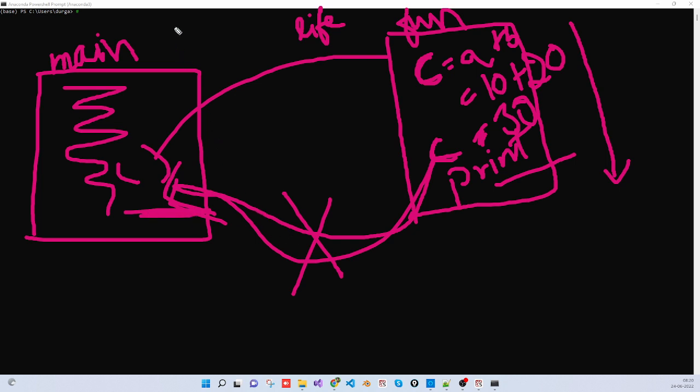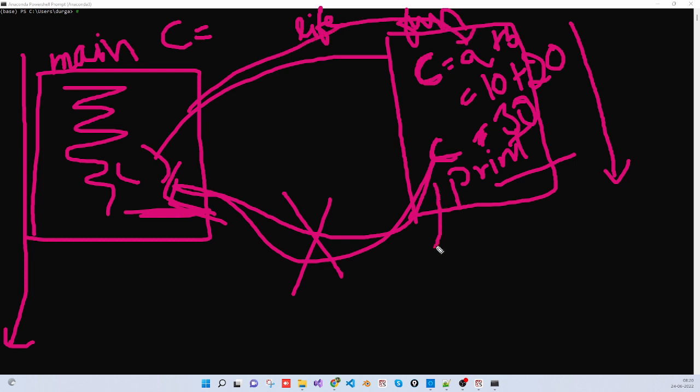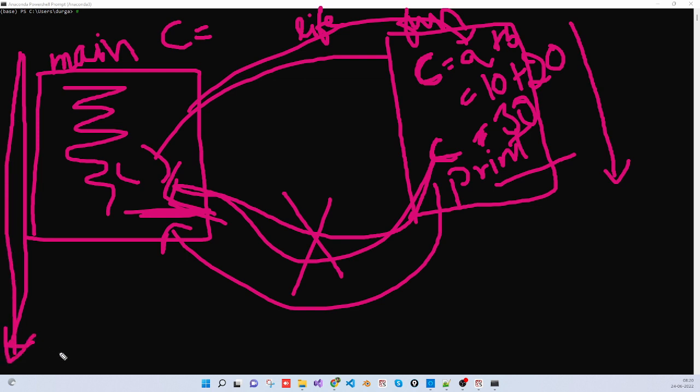And now we are going with the global variable concept. Before main, or something like in the main, if you are declaring c, the lifespan will be your entire program. If you go into the function and come back here, c will still be there. If you modify the values, then it will change, but the life will be until the end of the program.